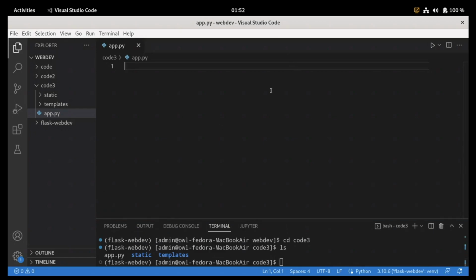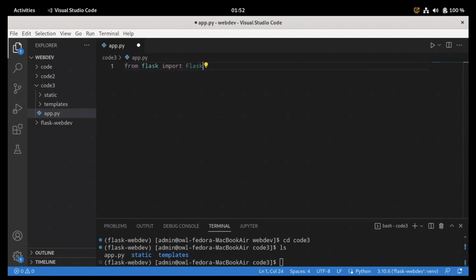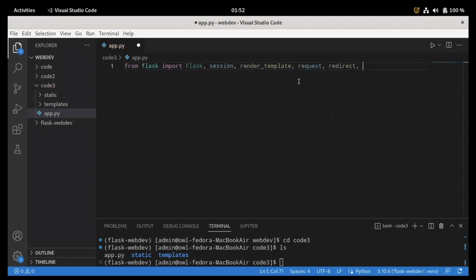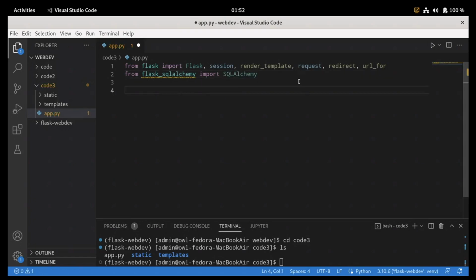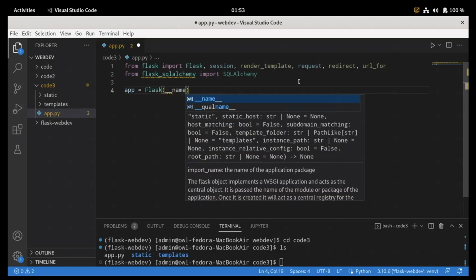So as before, we're going to say from flask import Flask, and we are going to say session, render_template, request, redirect, and url_for. Standard like we have before. What we're going to do here that's new is going to say from flask_sqlalchemy import SQLAlchemy. Okay, and we're going to create our app as before, Flask(__name__).